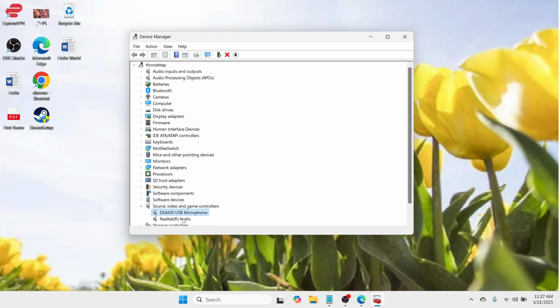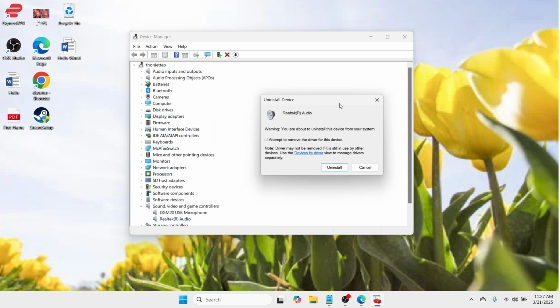Now here you need to select your speaker driver. In my case, my speaker driver is Realtek Audio. Just do a right click and go with uninstall. Before you proceed on uninstalling, make sure that this box, attempt to remove the driver for this device, is unchecked. Once done, proceed to uninstall and then restart your computer.